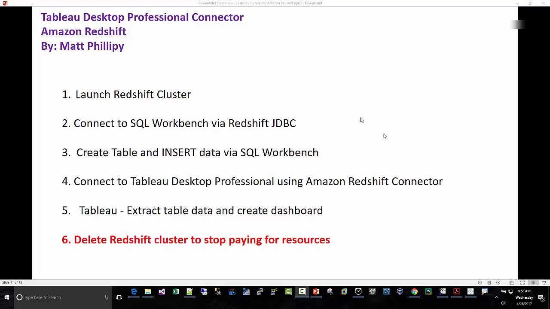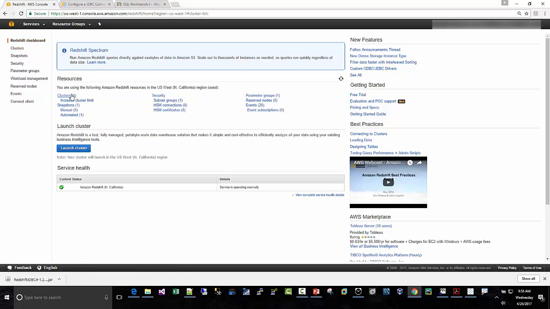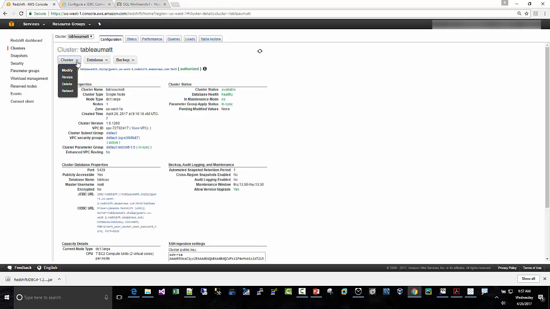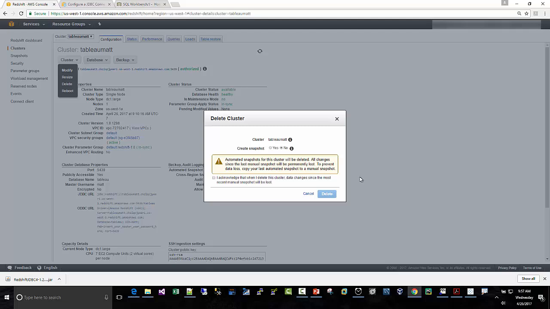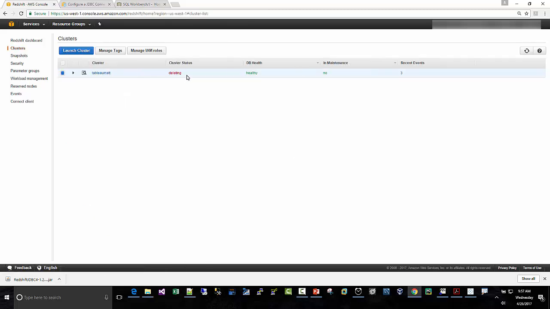Last step, super duper important here, because you can rack up a nice bill if you forget to delete resources and you don't want to use them. So the Redshift cluster, I'm going to go back into my dashboard. Redshift dashboard, go into the cluster, click on the cluster name itself, and then you can go up to cluster here and delete the database. Create snapshot. No, I will not create a snapshot in this case. I have to check this box, and then I will delete. And then now the cluster itself is deleting. Very important if you don't want an unexpected surprise charge on your credit card.